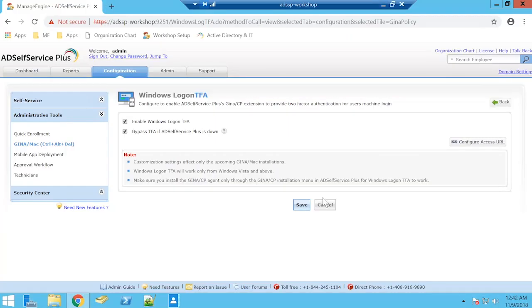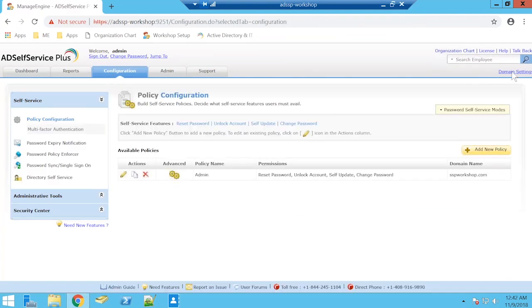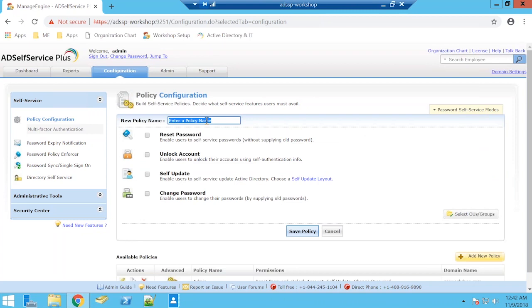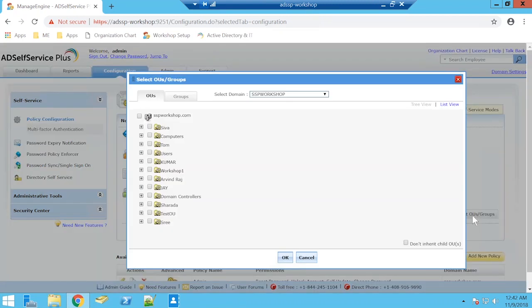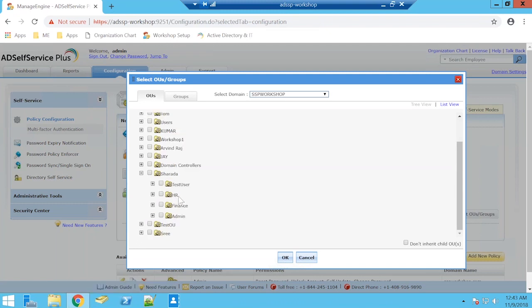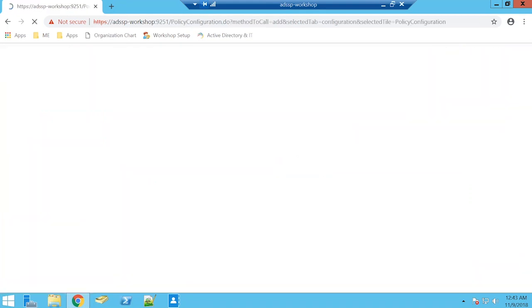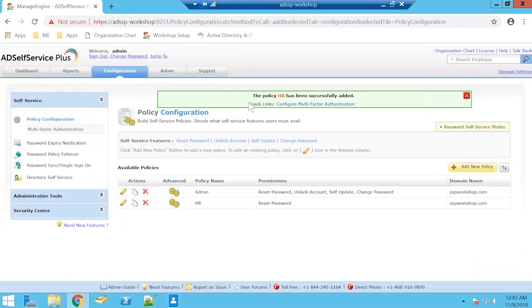So jumping back to the ADSelfService Plus portal, I'm going to go back to the configuration tab. This time, I'm going to add a new policy, give it the name HR, and give permission for reset password, selecting OUs and groups. I'm working with the organizational unit HR right there. I'm going to save this policy. My policy has been successfully updated.